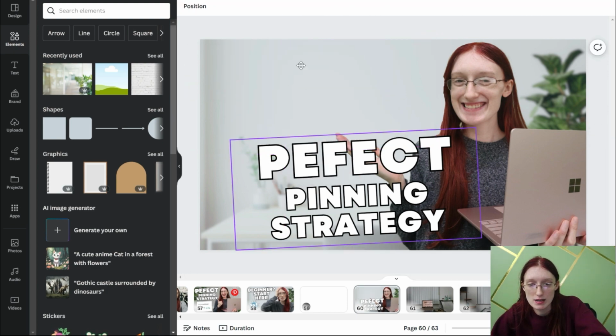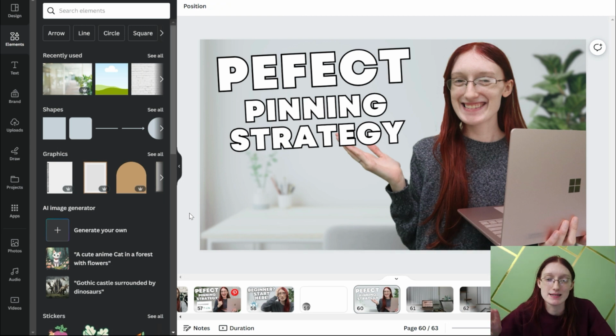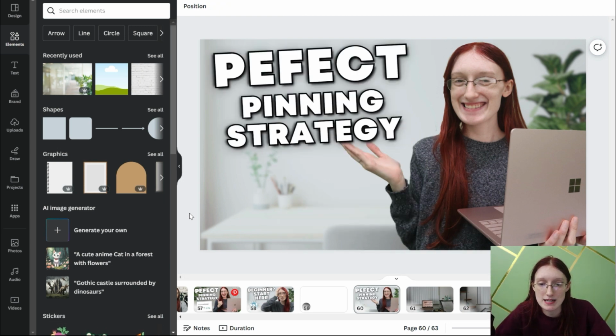I don't like to have just this type of text. So if I delete this, I don't like to just have text like this. It doesn't pop off the page as much. It's not as easy to see versus something like this.